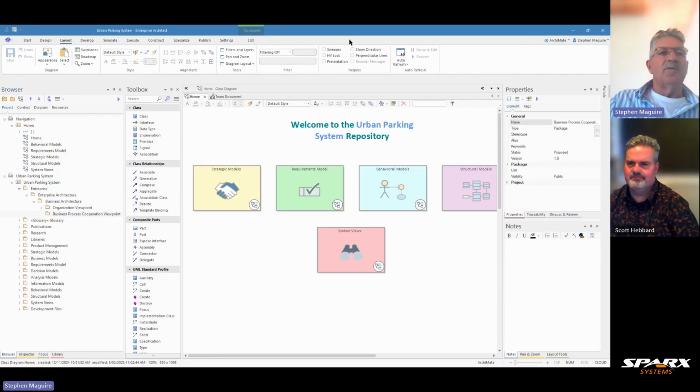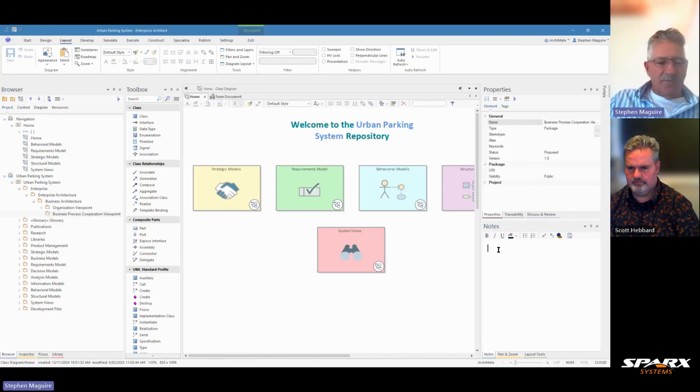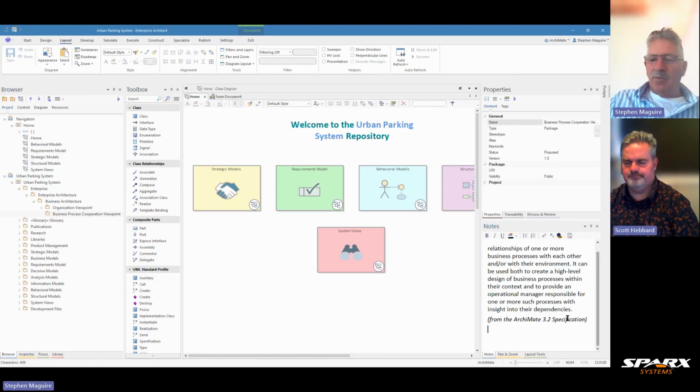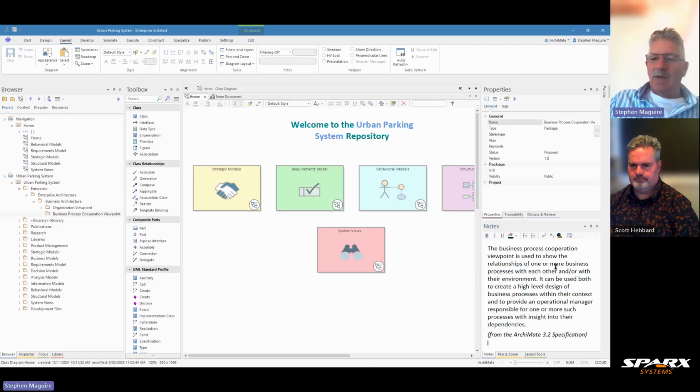You know, Scott, if you've been listening to these videos, people will know that I like to put notes into the packages that explain what the package is containing. So I'm not going to make this one up myself. I'm getting it from the ArchiMate 3.2 specification, and it talks about what the process cooperation viewpoint is used for: to show the relationship of one or more business processes with each other and/or with their environment. It can be used both to create high-level design and business processes within the context. So let's have a look at what we're going to do here.